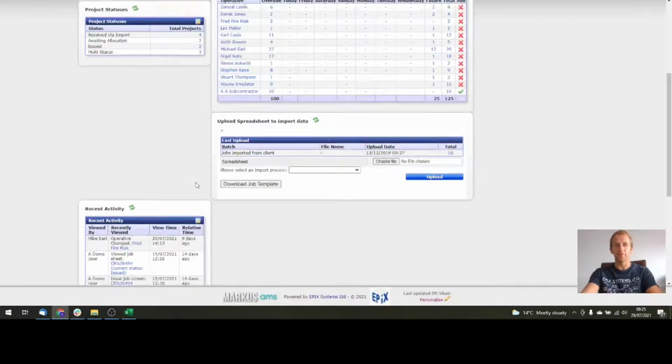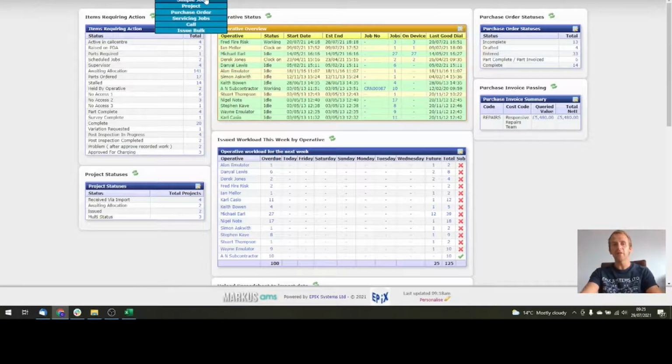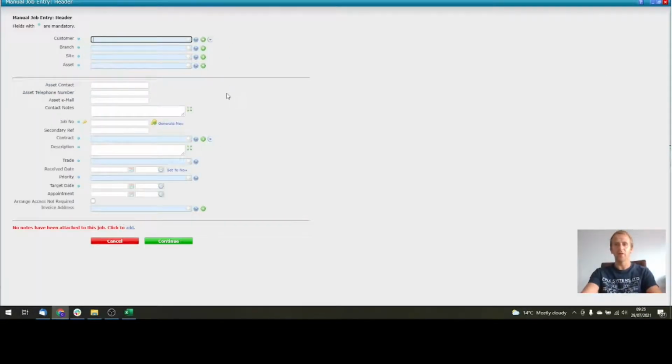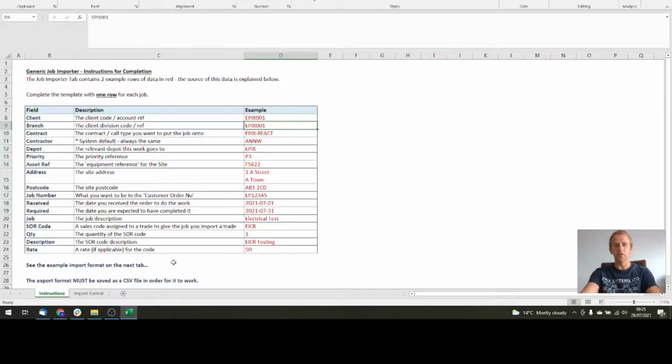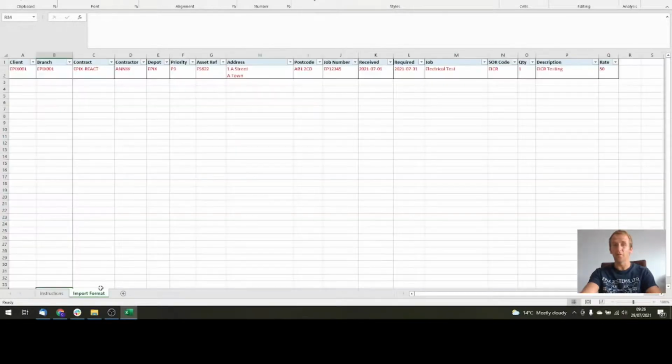So let's go over to our system now. If I go to create a simple job or create a manual job, and we land on this page here, if I start to type the name of our client, over here is the reference. So as you can see, if I zoom in on that, the reference for this client is Epix 001. If I click on the question mark for our branch, again, there is our reference, Epix 001. And that is what goes in our template. So if I go over to the import format now, of course, this is an example row of a job that we might import. Here we can see our reference for both the client and the branch.